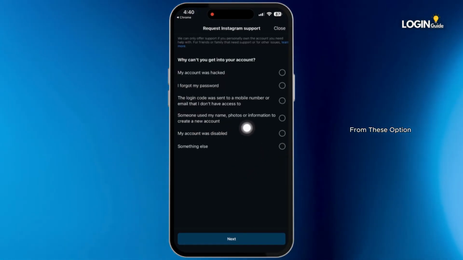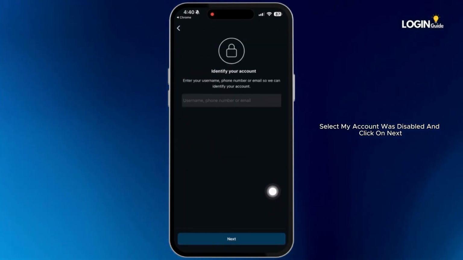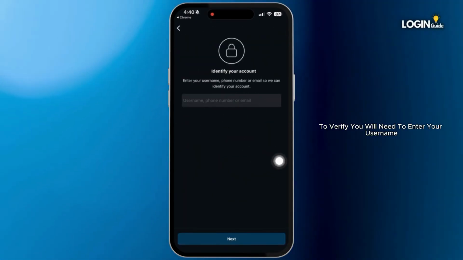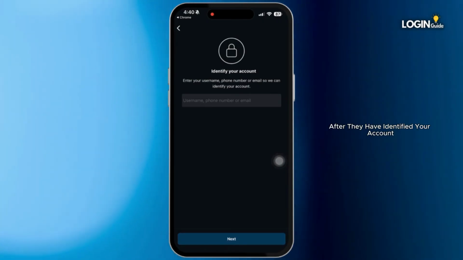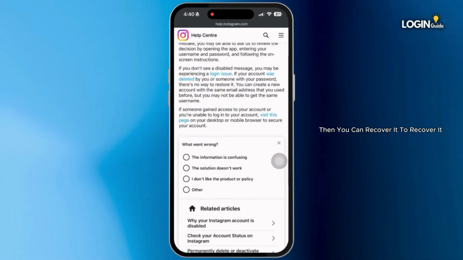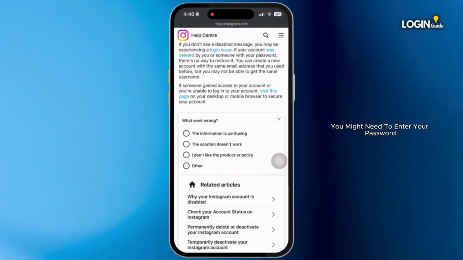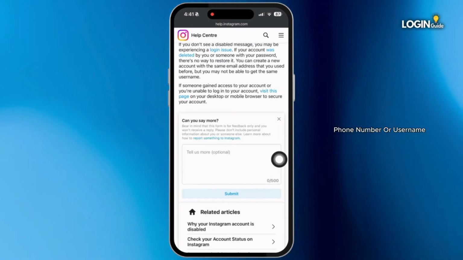From these options, select My account was disabled and click on Next. To verify, you will need to enter your username, phone number or email. After they have identified your account, then you can recover it. To recover it, you might need to enter your password or verify your email address, phone number or username.